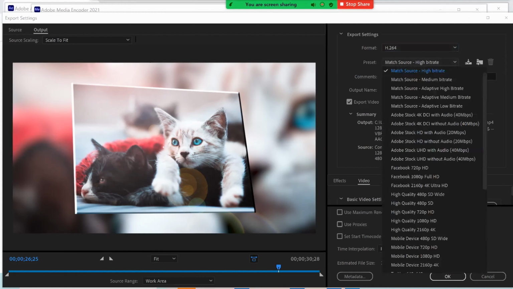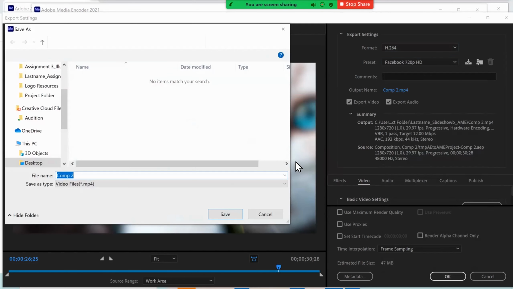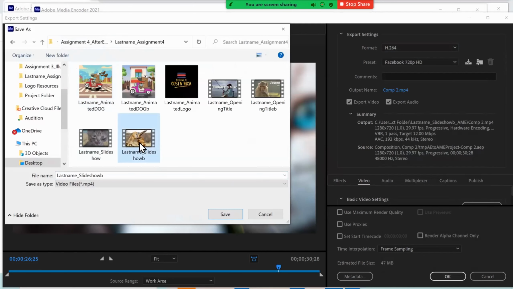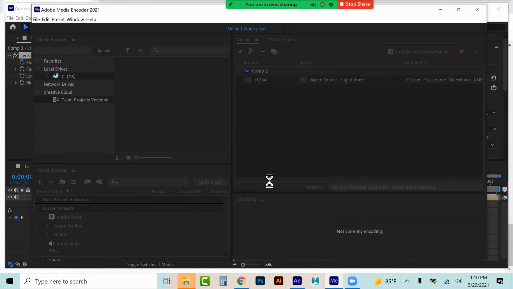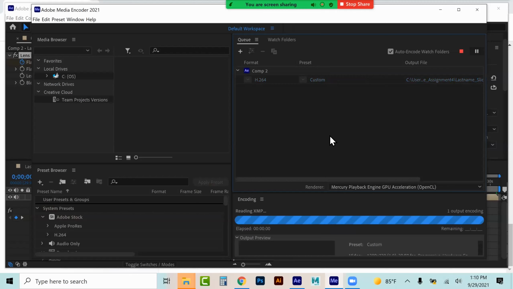H.264, match source rate, high bit rate, or I can choose, I think it's supposed to be Facebook 720. I think it's Facebook 720. Okay, check name and location. Okay, double check my use maximum render quality to get the best quality there. Wait for it to load up and then hit the green arrow and that'll give you the progress.